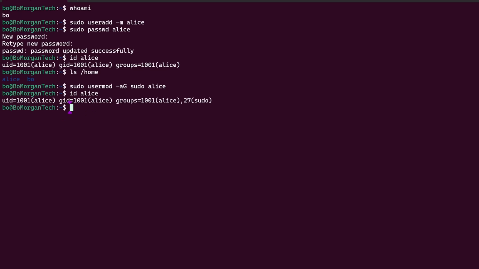And again, as an IT professional, you're always going to confirm access changes. And probably the easiest way to confirm that Alice is in the sudo group is by running groups Alice. And what this does is it will show any groups that Alice belongs to. And we see that she belongs to the default Alice group for her user, and she also now belongs to the sudo group. So this confirms that Alice now has administrative privileges.